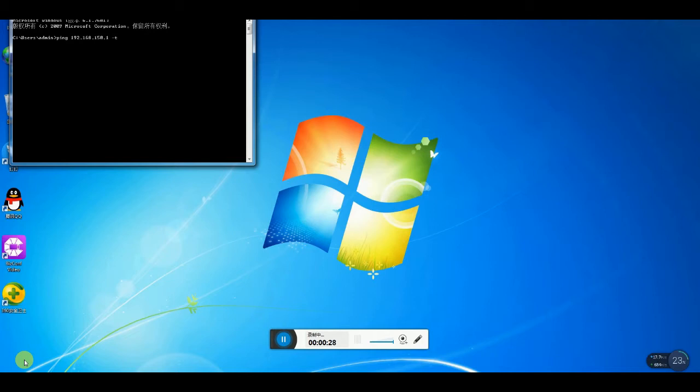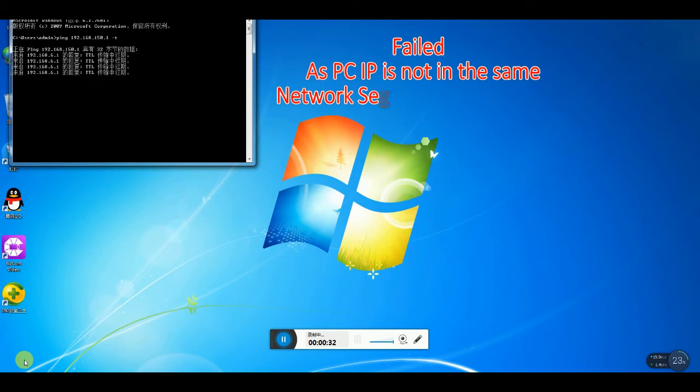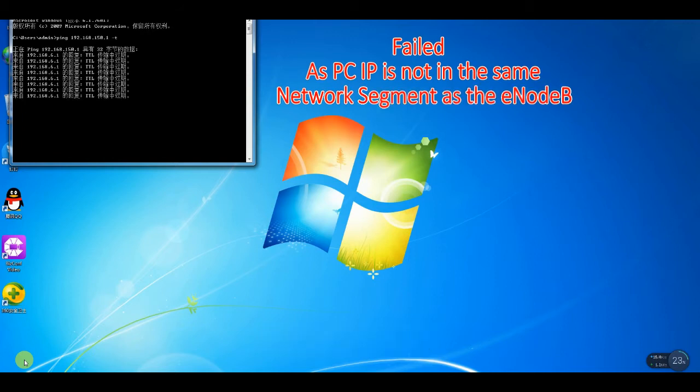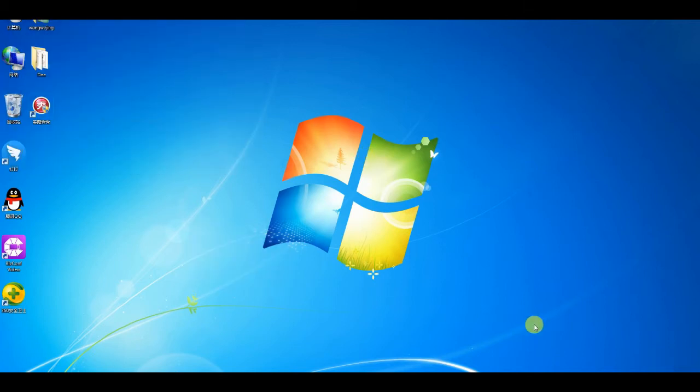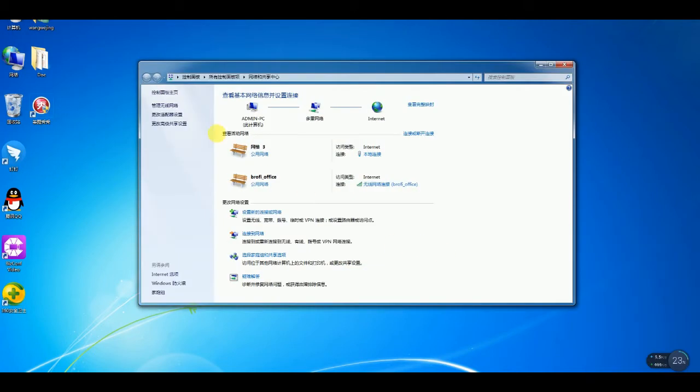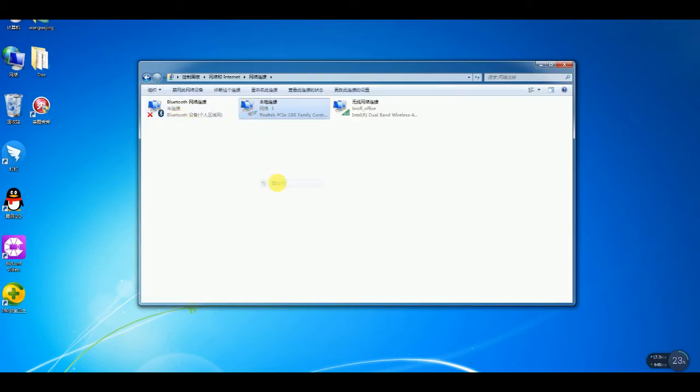And here you can see the ping failed for the first time because my laptop's IP is not in the same network segment as the eNodeB. So next, in order for the two to be in the same segment, we have to do some settings for my laptop's IP.